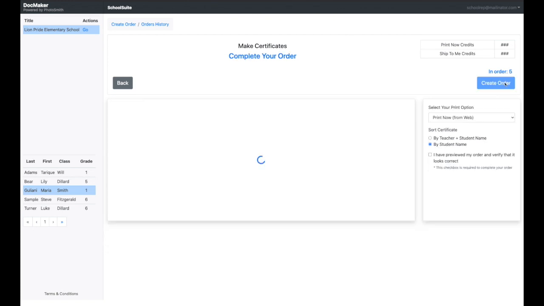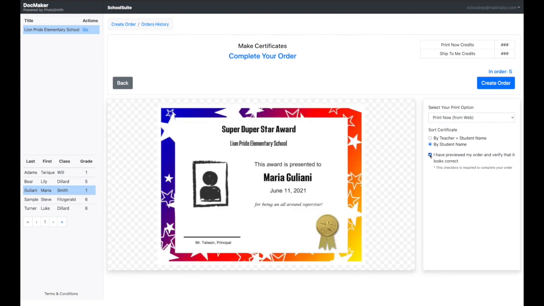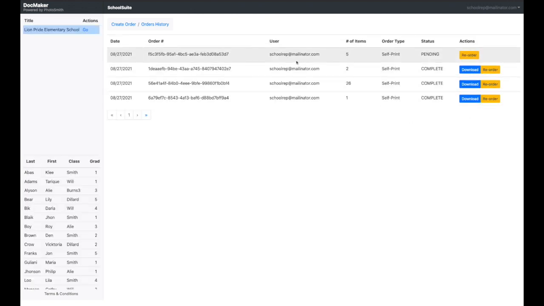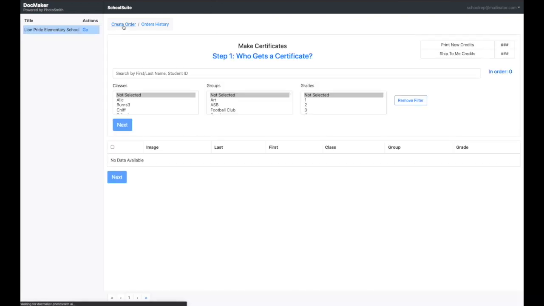Hit next, and I'll place my order. Let's just verify the preview here. This looks good. And now this order is self-printed. Status is pending. I'll get an email when it's ready. And in fact, it looks like it's still processing this one. Orders that are large, as a note, will take longer to process. And that's it. That's how you create an order.